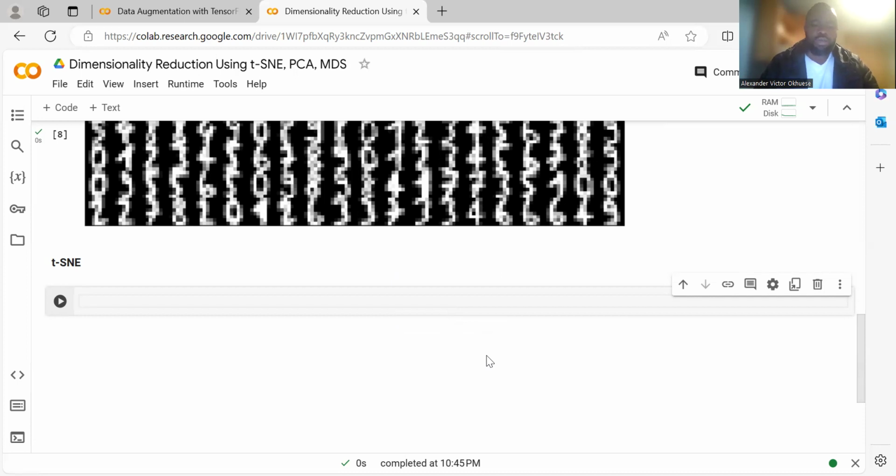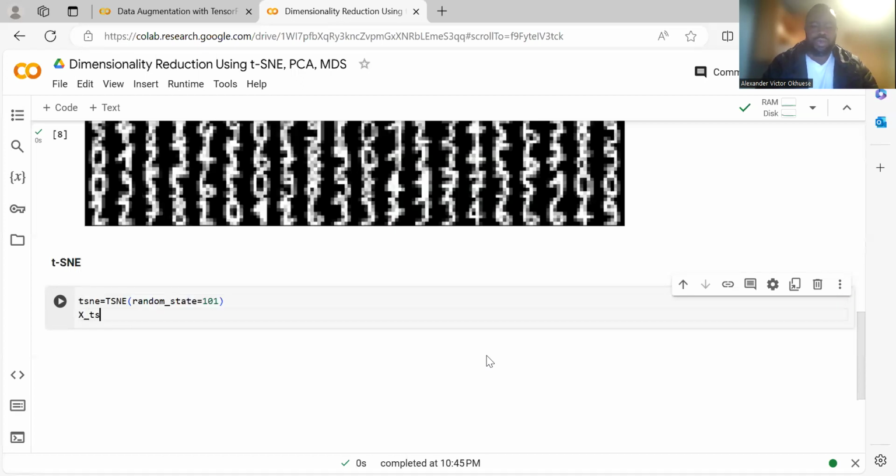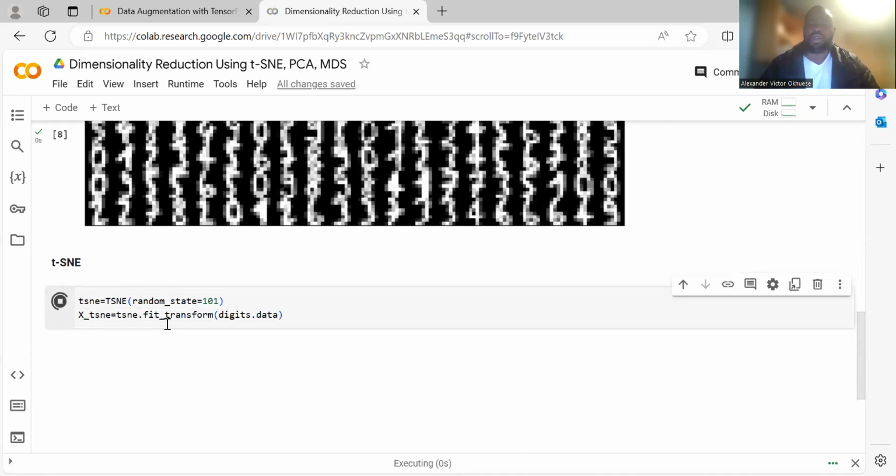It might take a while, but we just have to start the process. So we have tsne equals t-SNE, and then here we have random_state equal to 101. And then we have X_tsne equals tsne.fit_transform, then we're using digits.data. You can either use digits.data, or since we have already assigned it to X, we can simply assign it directly to X.